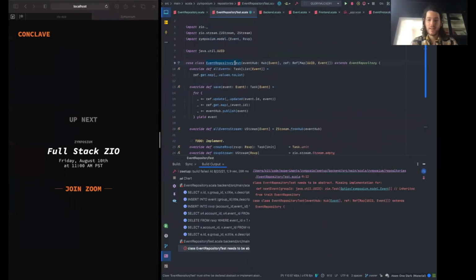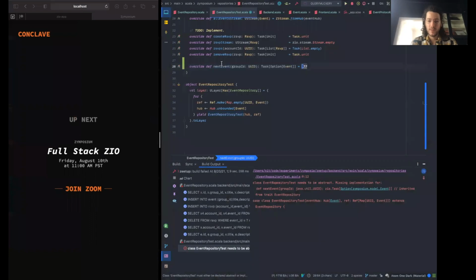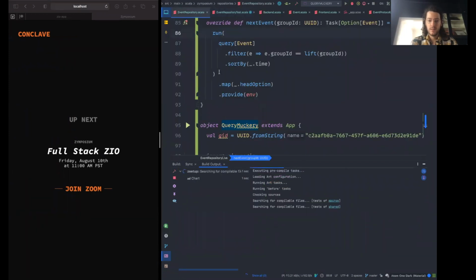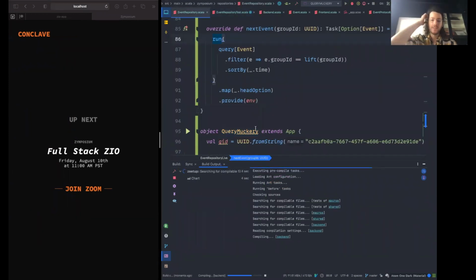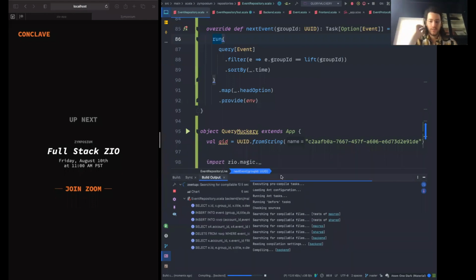Oops. Okay, and then I had a test version of this as well, so I need to quickly implement this, and also say task.none. Hopefully now everything is sorted out.